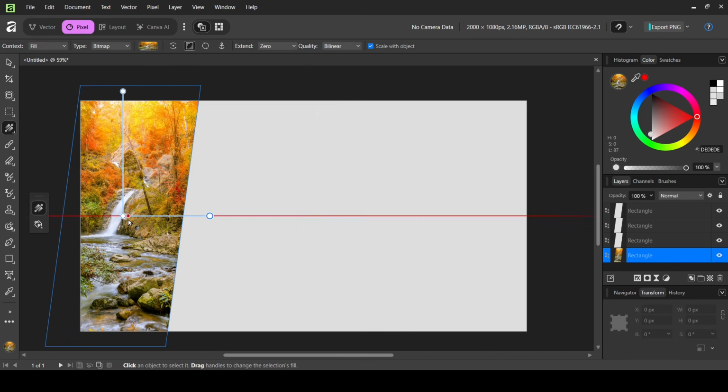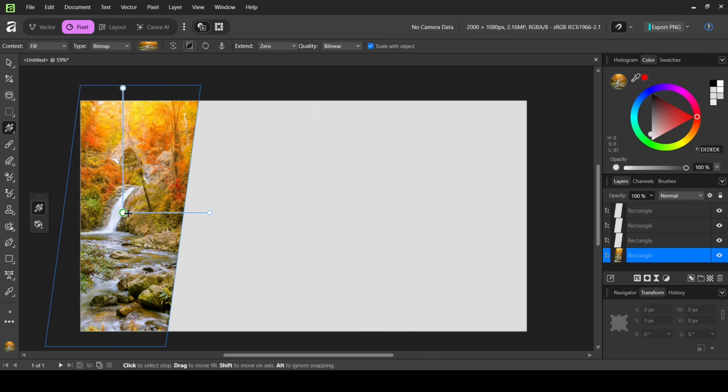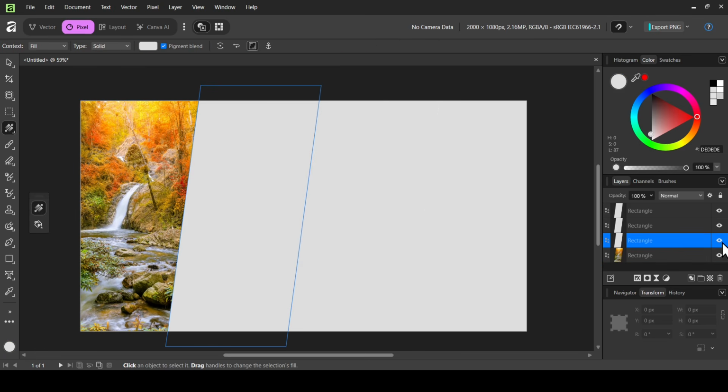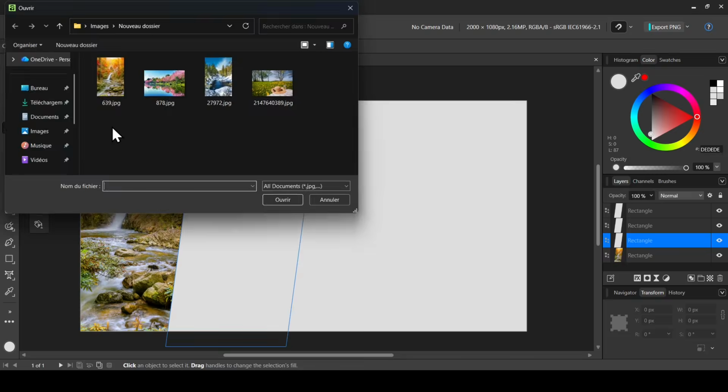If you want to move it inside, just move the center handle here, this one here. So here it is. So I'm just going to place it here like this. And now I'm going to select the second shape, this one here. I am still on the fill tool. The context is fill. For the type, I'm going to change it again from solid to bitmap.